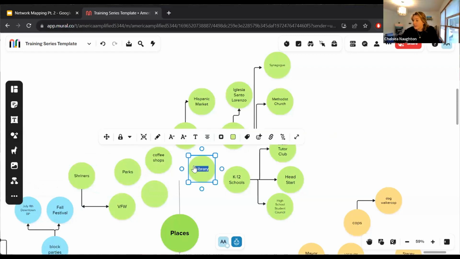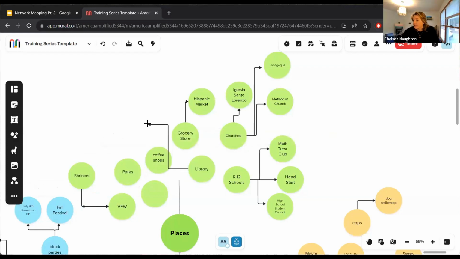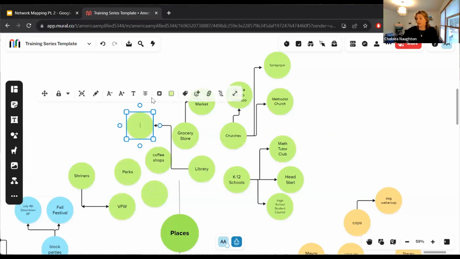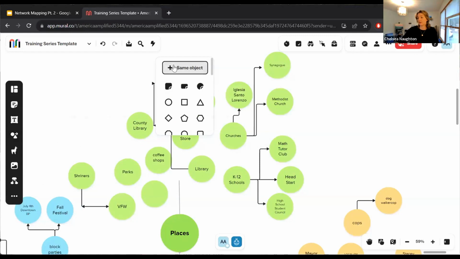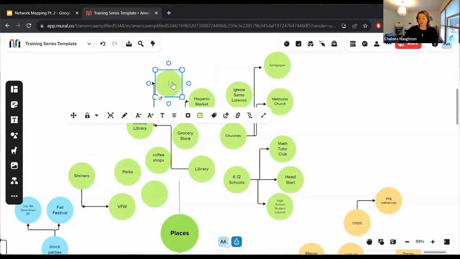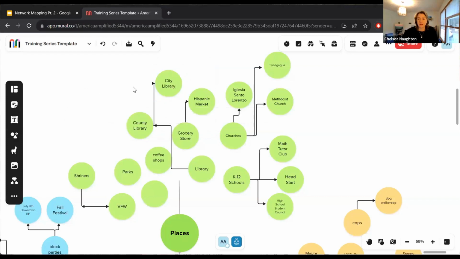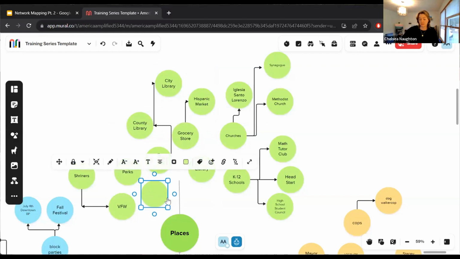Libraries, yes. We'll throw county library. If you click the same object, it'll do the same thing. County library. And then some places have both a county library and a city library, so we'll throw that city library on there because we're going to say that Ampville is one of those. That made me think of that. Any other? Auto parts store? Oh yeah, AutoZone sometimes is a place to be.